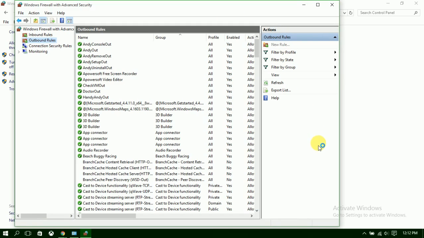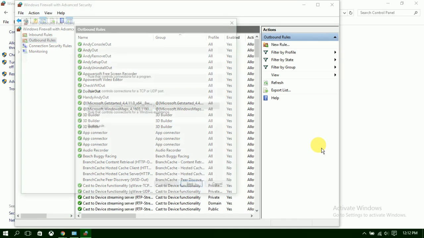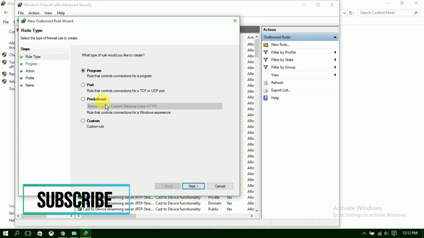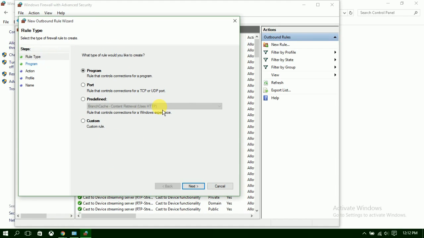After clicking on the new rule, a new window will pop up. Just let it pop up. Here you can see the rule type, where you configure the rule to block the internet access. Let everything be as it is, and make sure the program option is selected first. The port and predefined options are for in-depth software or hardware side, so we will not go into that now. Just select program by default and click next.